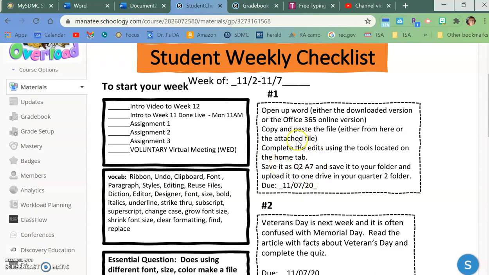And remember that you have to save it to your desktop on top of submitting it to me, because you're going to upload it to OneDrive, and then before progress reports, you're going to take a screenshot of all of your assignments in OneDrive so that I know that you know how to use the cloud as part of your organization.